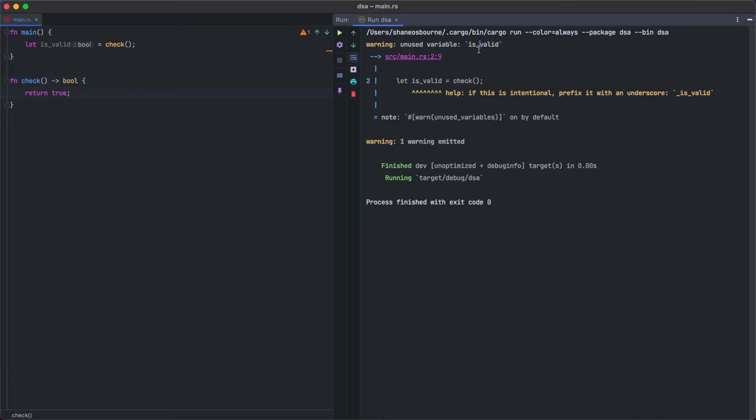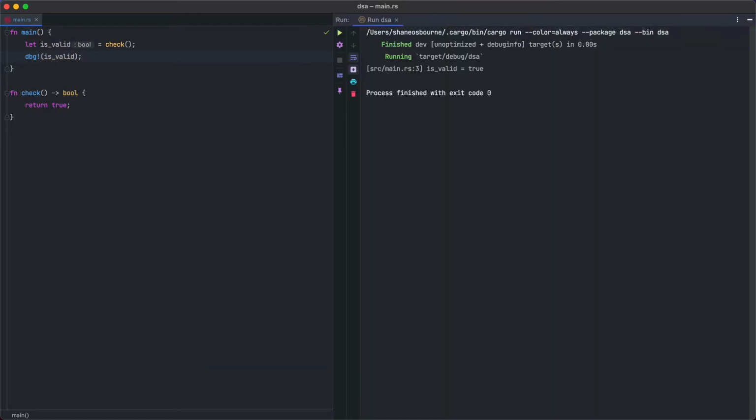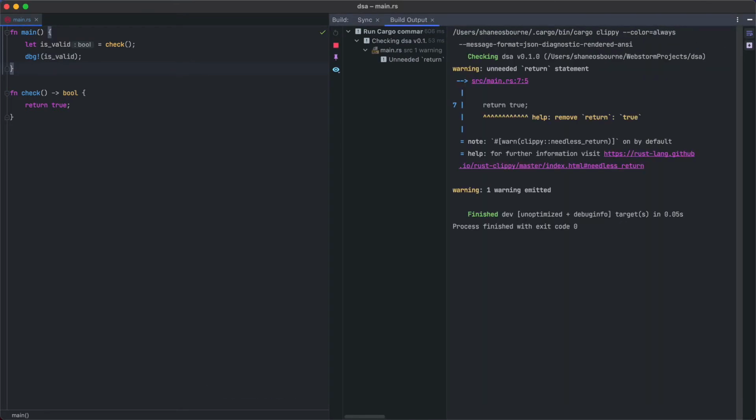And we have a warning saying that isValid is not being used, so we can just debug that to get rid of the warning. Okay, all looks good so far. But now let's just check with Clippy to make sure we're doing things in an idiomatic Rust way. And when we run Clippy, we can see that we have a bit of a warning here.